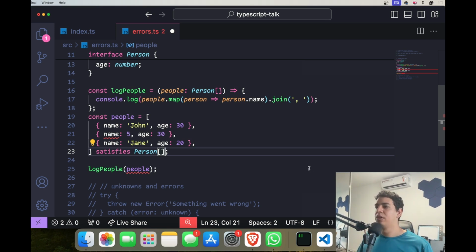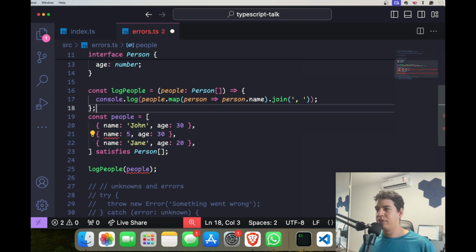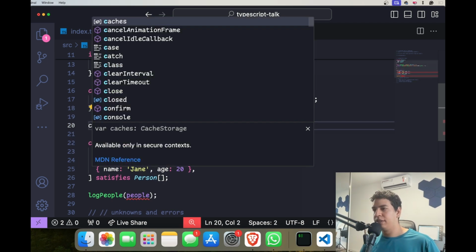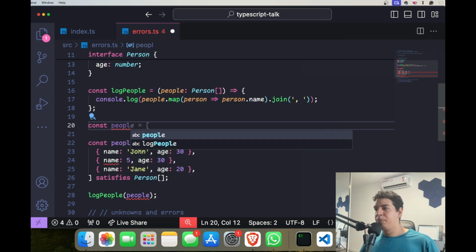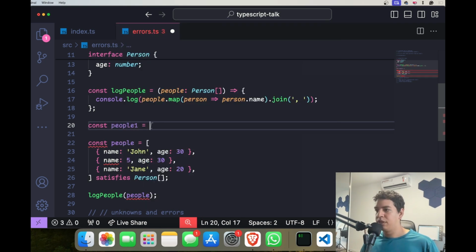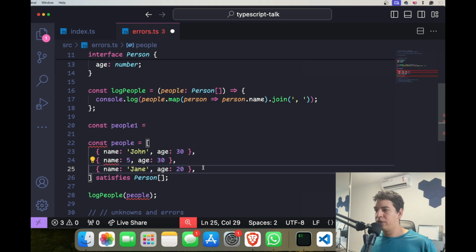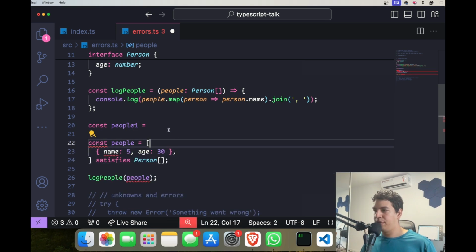For example, let's say you had an array of people, like people 1, and people 1 would have those values here.